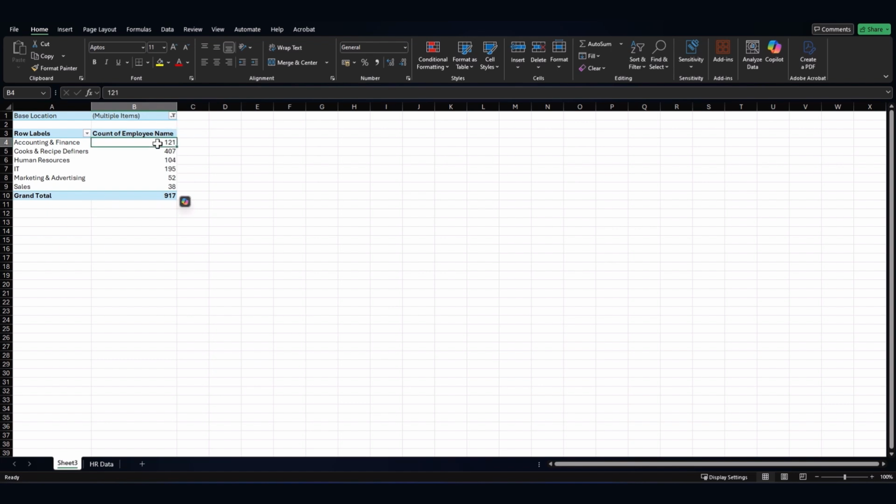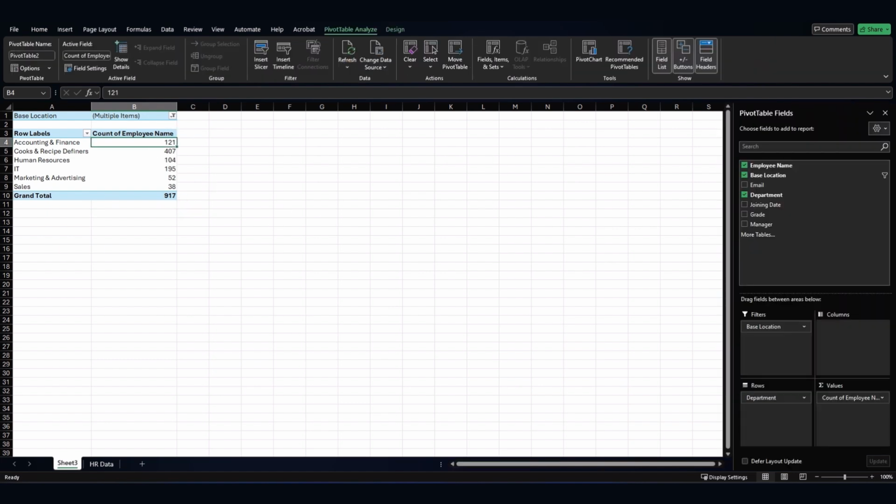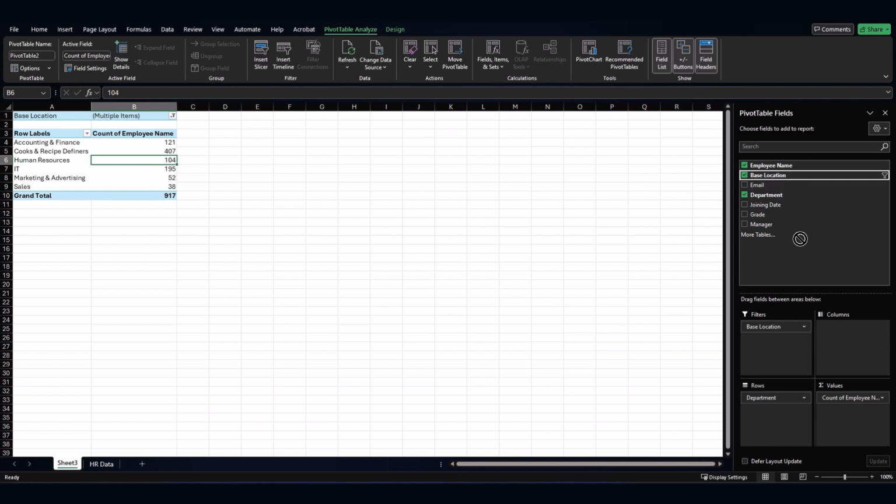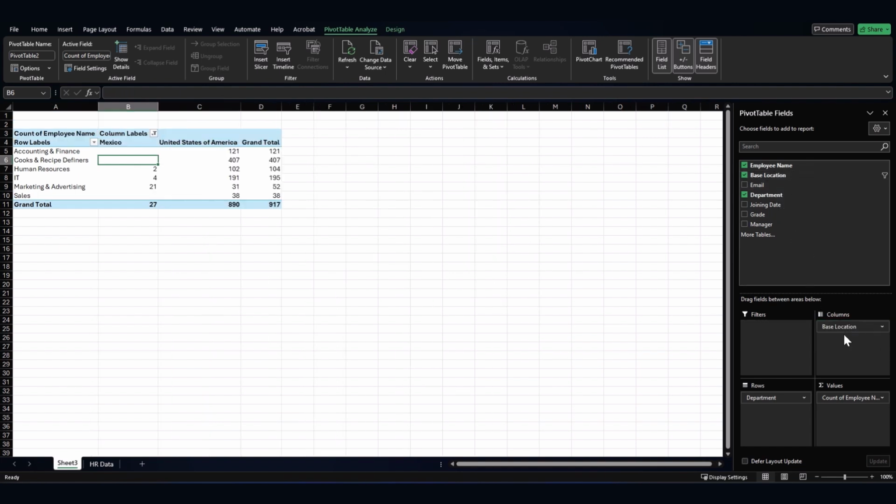Now, columns is a good way to display data horizontally. So what we could also do is drag in base location into columns, and we're just going to do that. As you see, it's used the same filter we've already used, and it's got it here in our column labels, and it's got it here in our base location. And as you can see now, we have a split of Mexico against the US.